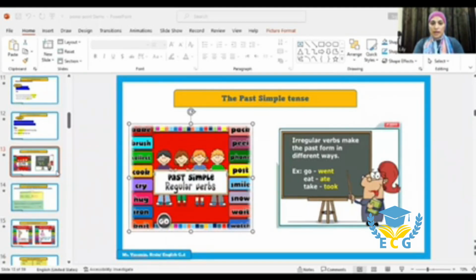Okay, students, now let's see how many kinds of verbs there are in the simple past. We have two kinds of verbs: regular verbs and irregular verbs. Do you remember the meaning of the regular verb? Yes, excellent. With regular verbs we just put ed at the end of the verb, which is so easy.